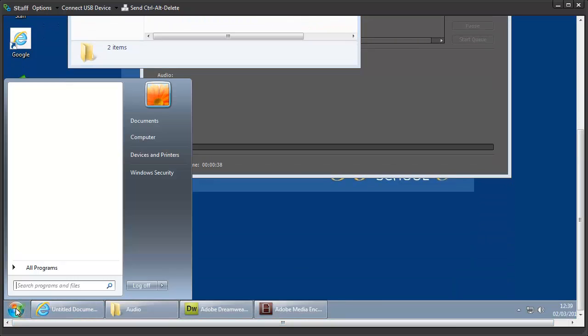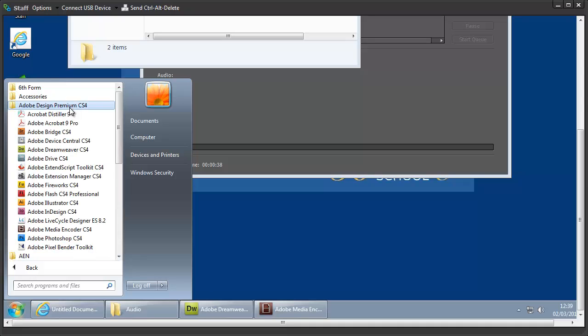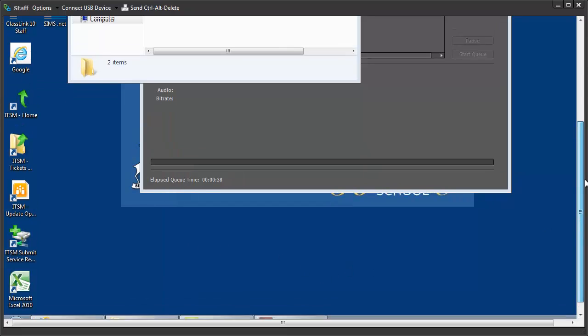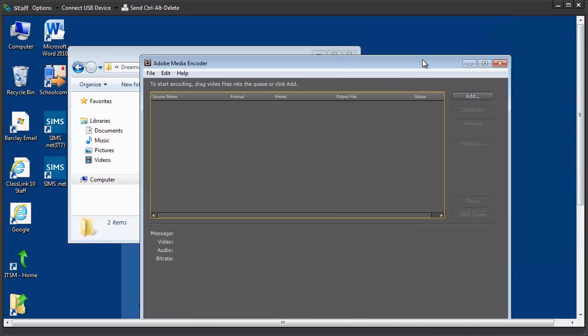So what we do, we format these MP3 or WAV files into Flash, and we use a special program called Adobe Media Encoder. It's found in our program start, Adobe Design Premium, and there is a program here, Adobe Media Encoder. Once you click on it, it will load up. I've already loaded it up, and it's here. This program is very smart. All you do is give it your MP3 or your WAV format file, and it converts it into Flash.